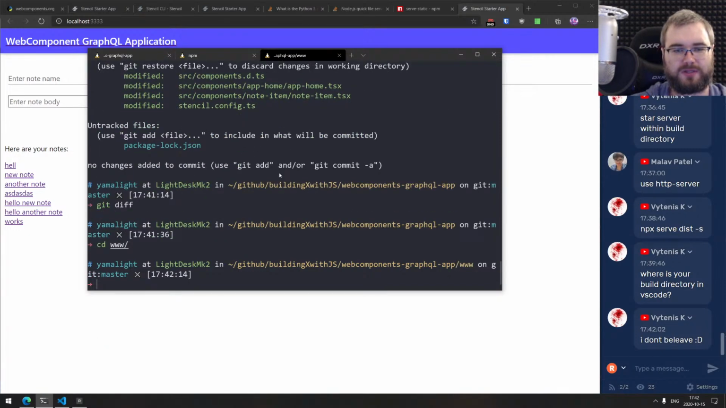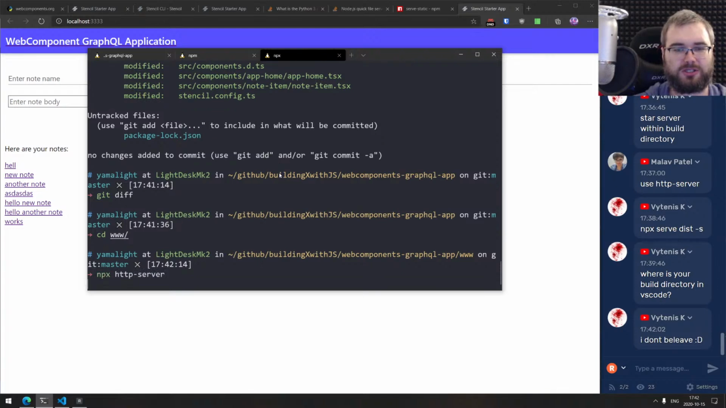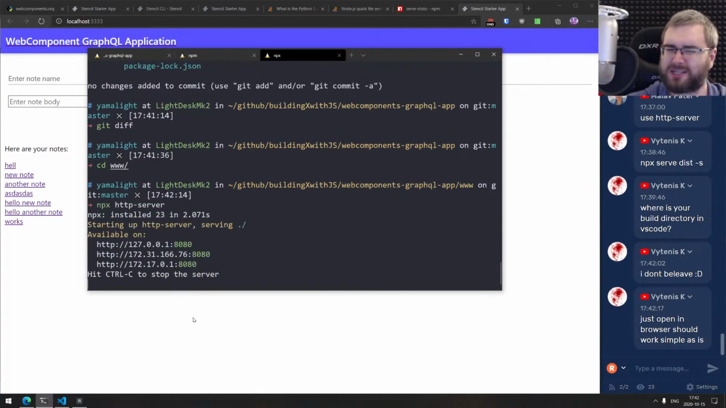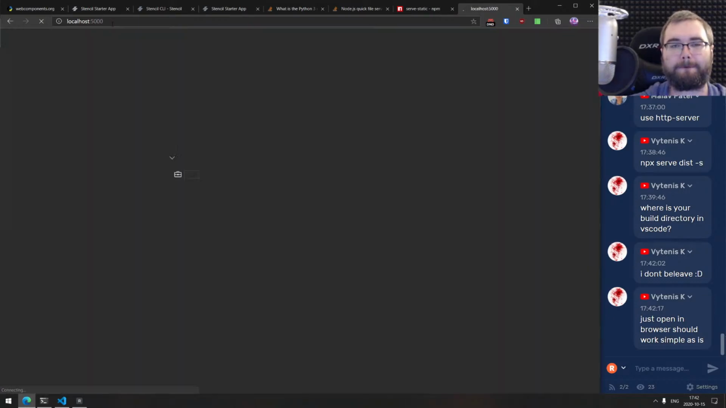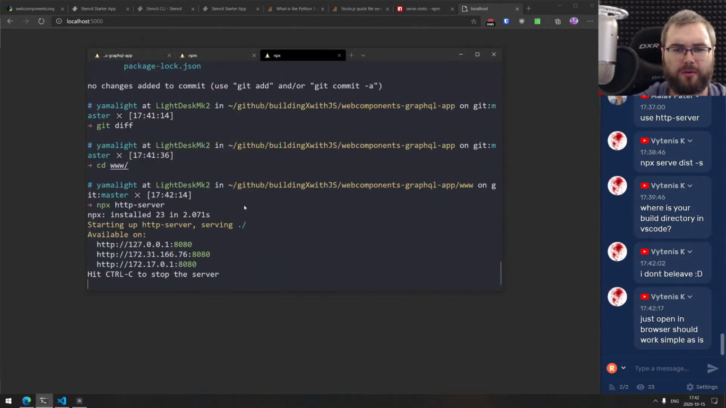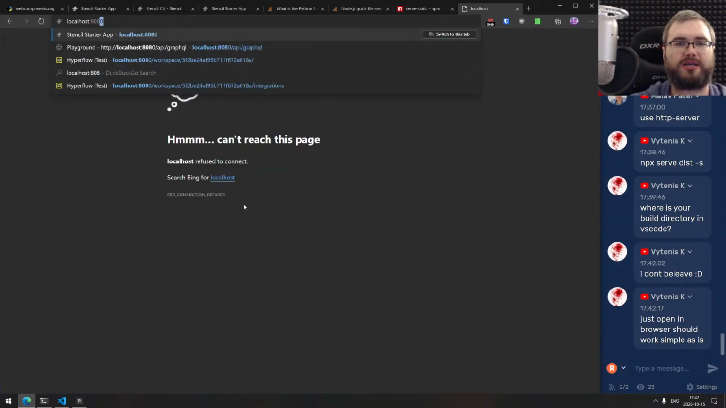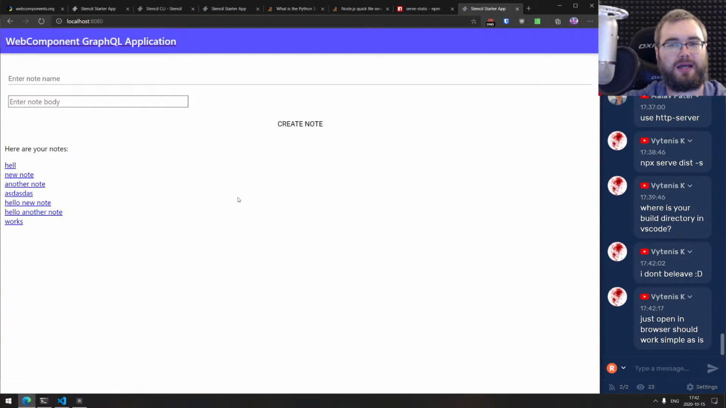So go into this one and we run npx http-server. Was that just because of one flag? Like seriously? 5,000. Oh, it's 8080, right? That's our wrong address. Are you kidding me? So if you use namespace in Stencil with a web app, it will break your build for some reason.